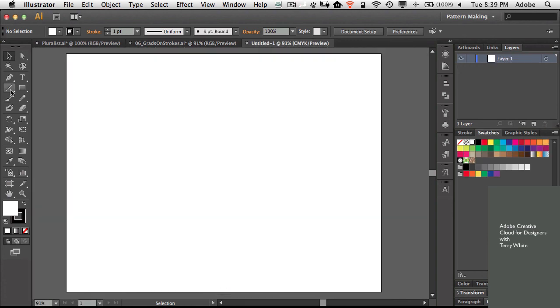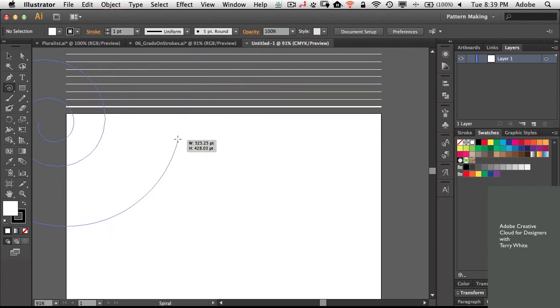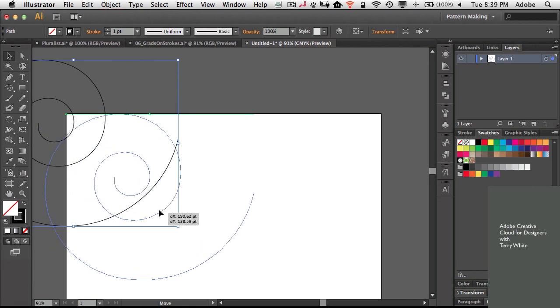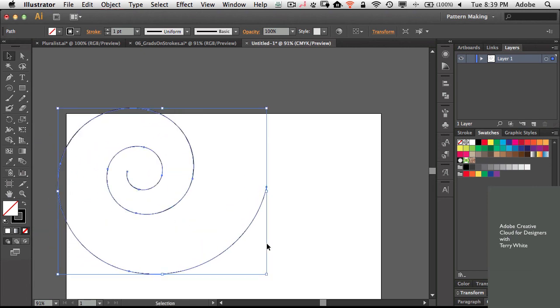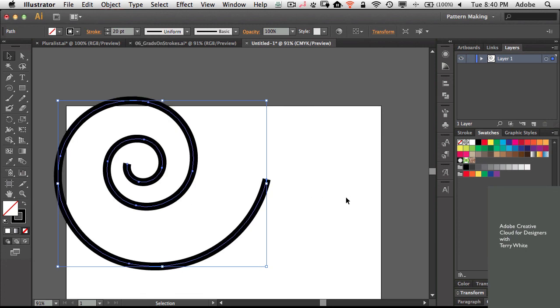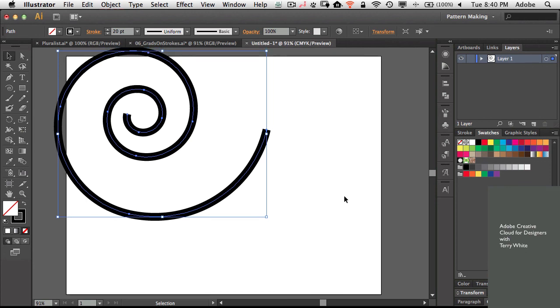So I'm going to switch over to a blank document. We'll grab something simple like a spiral tool. And I'm just going to go ahead and create my spiral. And we'll just move that in to about there on the page. Great. And I'm going to change the weight of it to, let's say, 20 points. So now this is nothing new. You could have done this before.